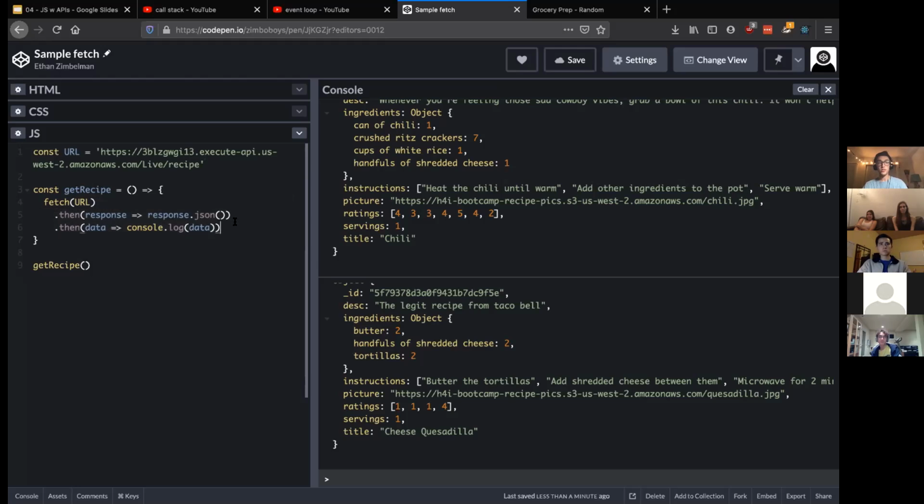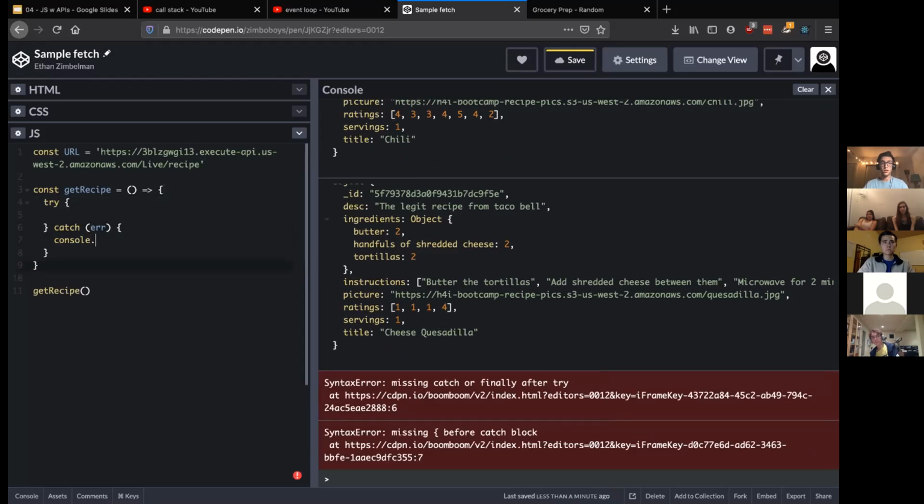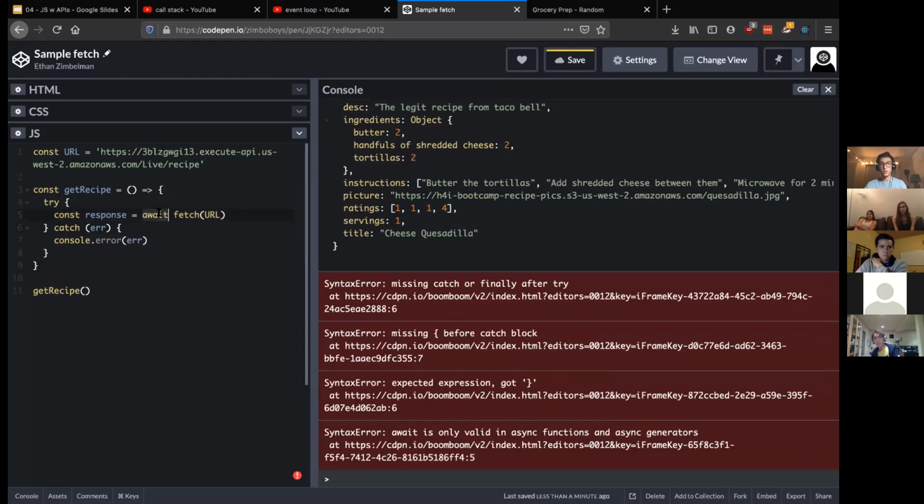If we wanted to use the async await notation, we'd start off with a try and catch block, logging our errors as always. And within the try block, we'd say we want a response, and we'll wait for this fetch call to finish. That's what the await keyword means. Okay, and the error is telling me we need to make this an asynchronous function. That way JavaScript knows await's going to be in there.